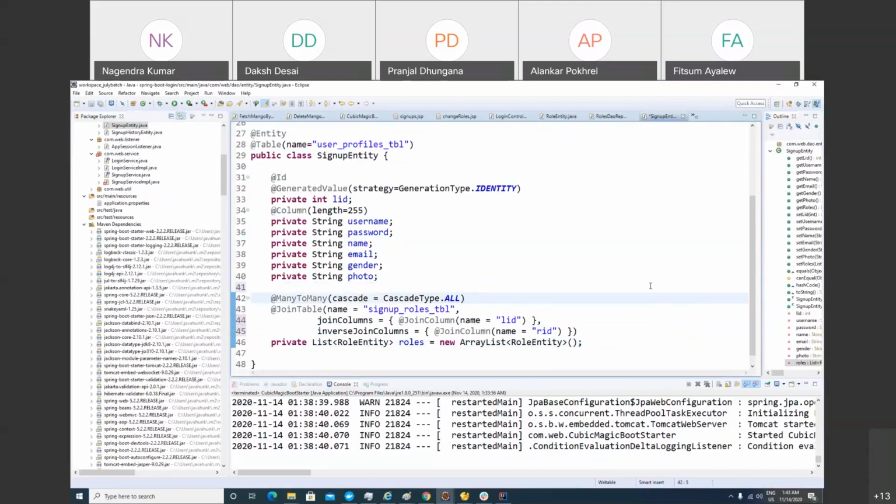Why are you making the sign up entity the child one? Why are you not making the role the child? In this, no entity is child. In many-to-many you can choose any of them, you can put it anywhere. But normally, if I load a sign up entity, I need the role. That's why I did it like this.